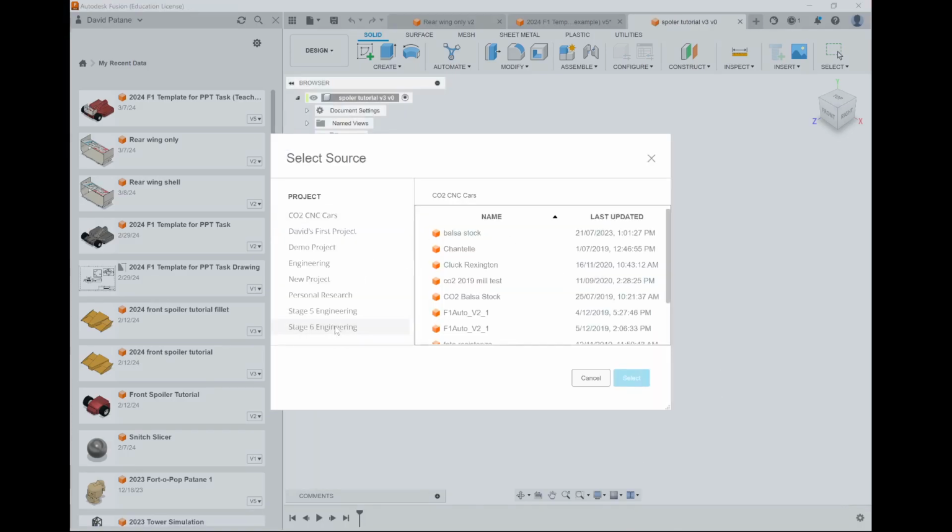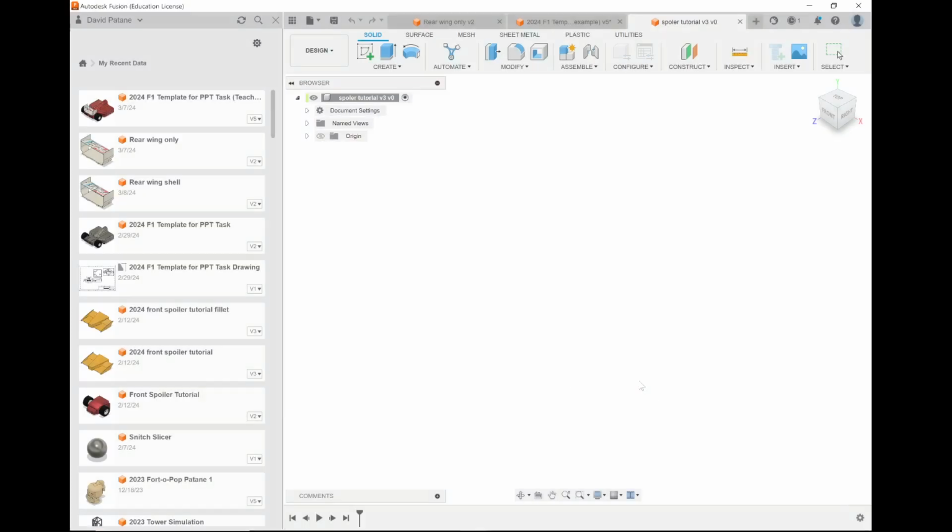You've got to find the file, so stage 6. This file over here was the 2024 F1 template. Now I think it was this one. Select.